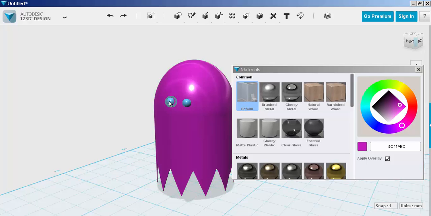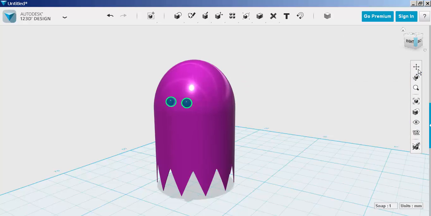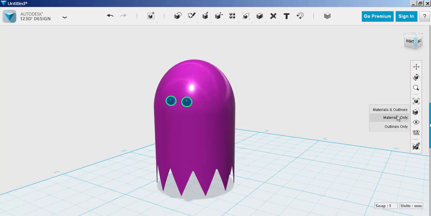I'll select the eyes while holding the shift key, click a color, and if you want to change the display, then click here. You can display it as materials or outlines or both.